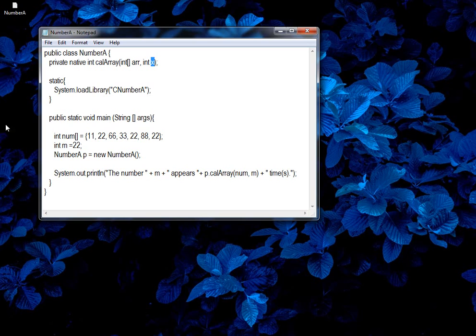Then in the main function here, we create an integer array consisting of the numbers here, and we have a variable m that stores the number 22. Then we call this native method at this portion, where we pass in the array here and also the variable 22 here.